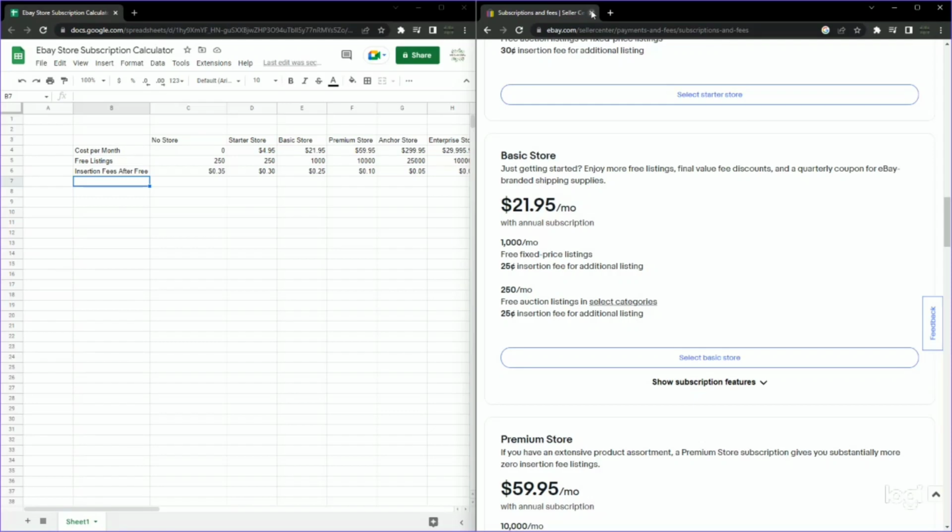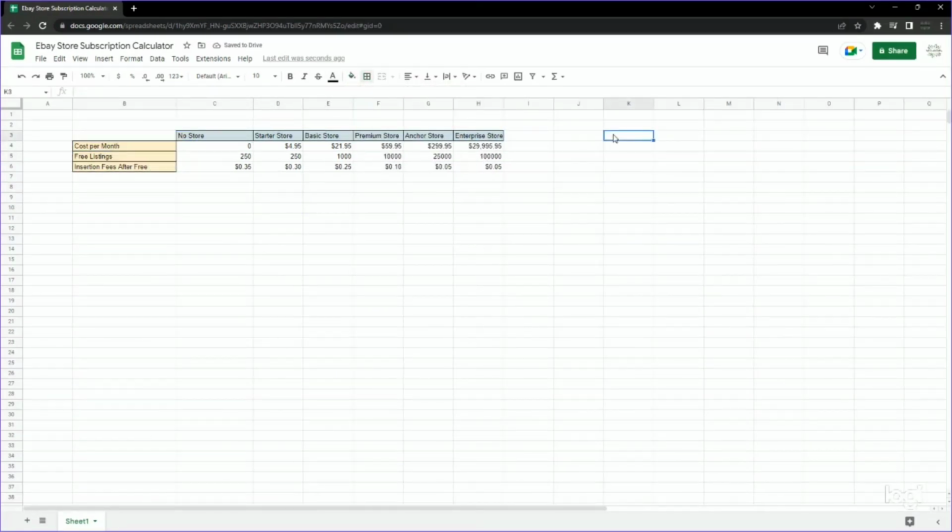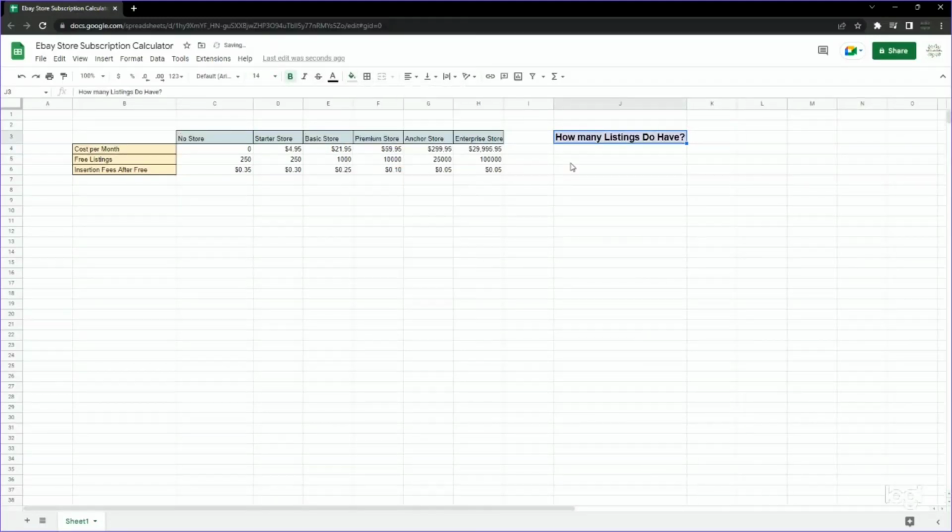So we are going to click out of this. Okay, we're going to create a cell over here called how many listings do you have, because it's going to be the same for every single one. And this should be the only cell I should ever have to edit. So right now I have slightly under, but I have about 5,000 listings. So that's what I'm going to put there. And then here we want to come up with our final cost. Let's just say total cost to list, because there are other factors involved.